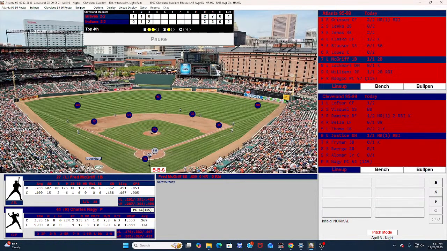Nagy is ready. 2-1 count. Strike 2 called. The count is even, 2-2. The pitch from Nagy. Cutter. Just a bit outside. Ball 3. McGriff works it full.